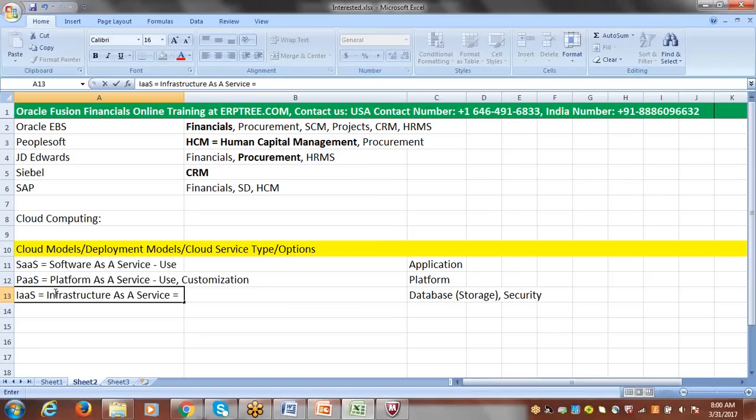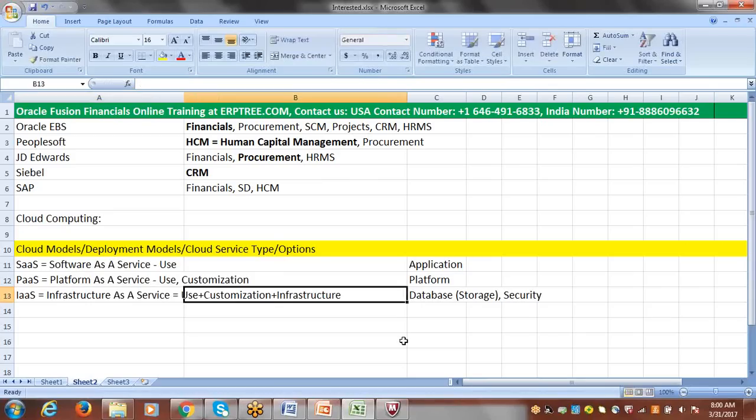If you opt for this option, you will get application access. You will get flexibility of doing customizations. You can use the application based on a requirement. You can customize, and as a part of infrastructure, database, or security, if you want to do some changes as per a requirement, that also you can do. You'll have control on the infrastructure layer also. That's it.